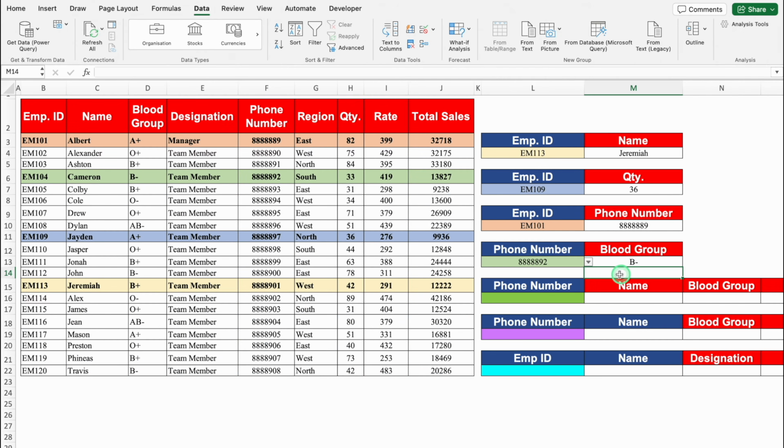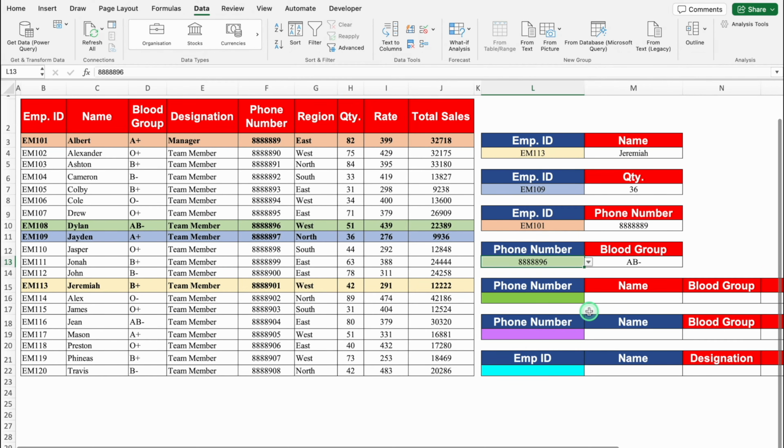And I got my blood group. We can cross check. Let's change phone number. Blood group got changed. We can cross check from left hand side. In VLOOKUP, it's not possible to extract the data from left hand side if our lookup value is on the right hand side. But in DGET, it can be easily done. Let's see our next example.